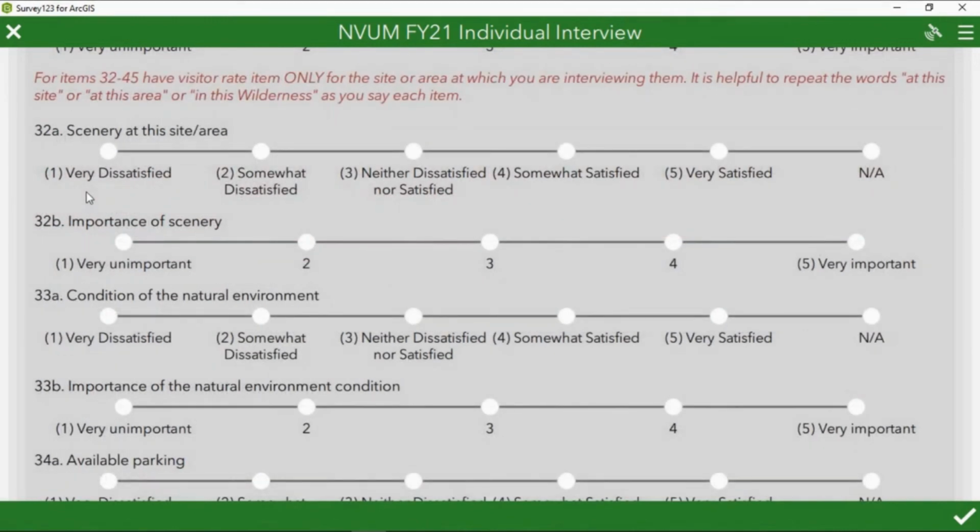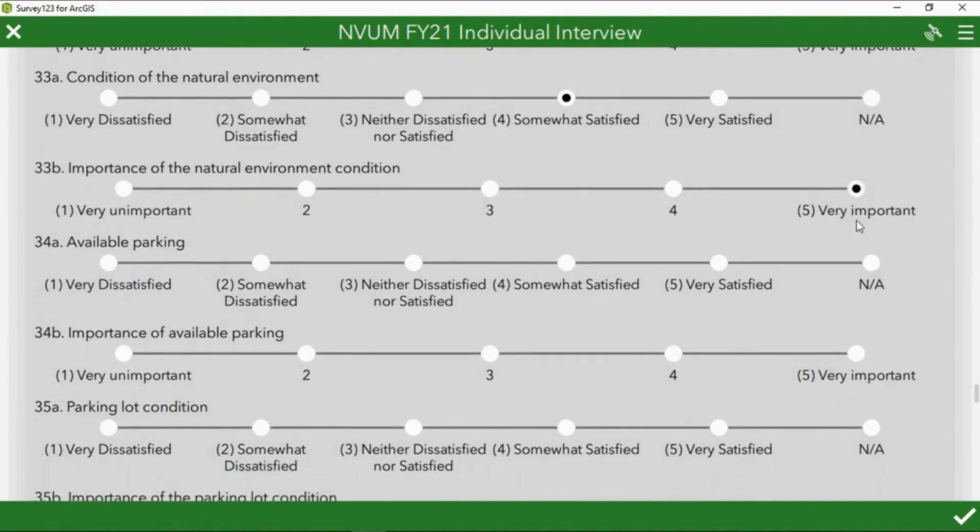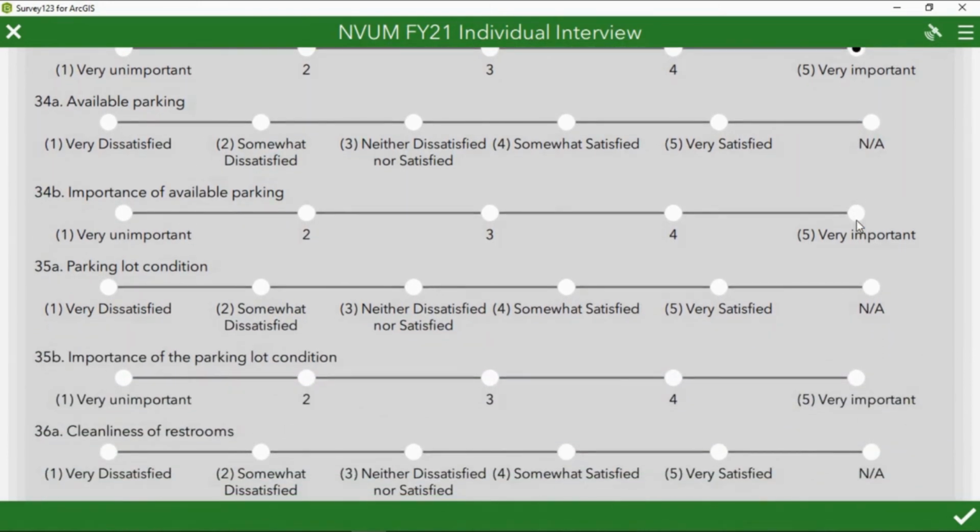How satisfied or dissatisfied were you with the scenery at the site area where you were at? Very satisfying. Okay. And what is the importance of the scenery? Very important. We got some great pictures. Good. The condition of the natural environment? It was somewhat satisfying. Okay. And how do you rate the importance of that? I would say very, very important. When we went to your website, the pictures on your website looked really nice. When we got there, it kind of didn't look like it did.